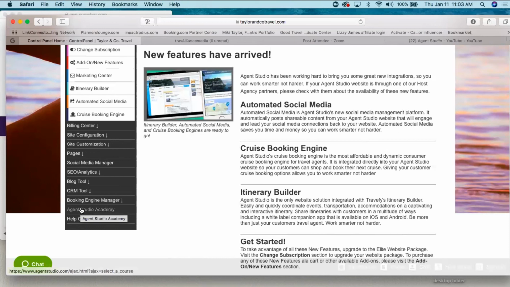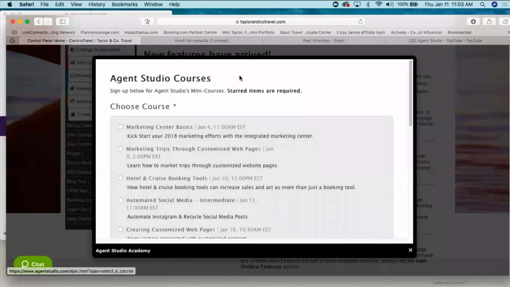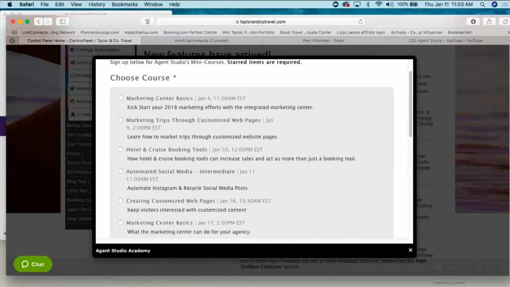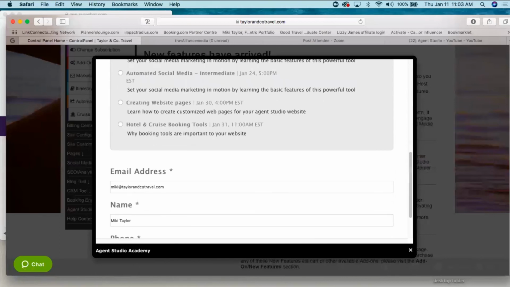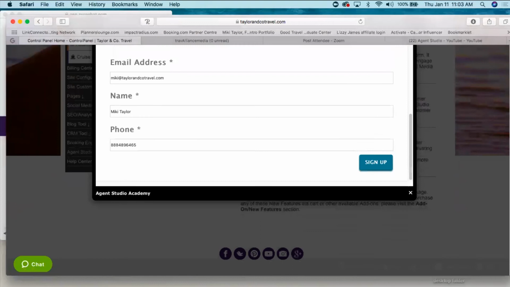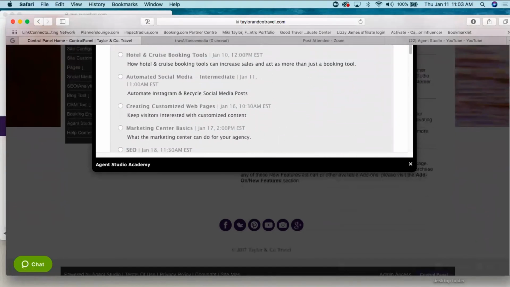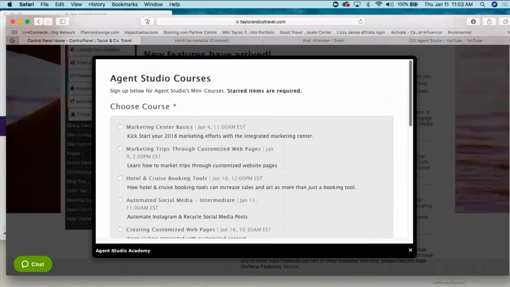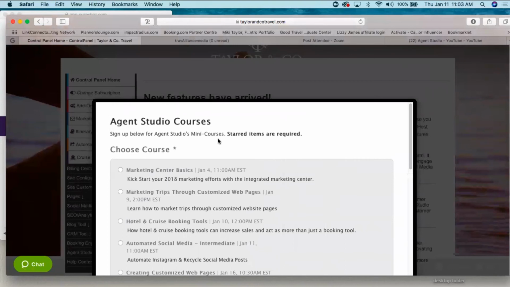And in the control panel, Agent Studio Academy for those that are new, and some people sometimes don't venture down that far to see what is down there. You get to whatever section you need to in the control panel, and that's as far as you go. But you can see a list. I've already started working on the list of courses for February, so they'll be added probably in the next week or so. And you can sign up for future webinars here.